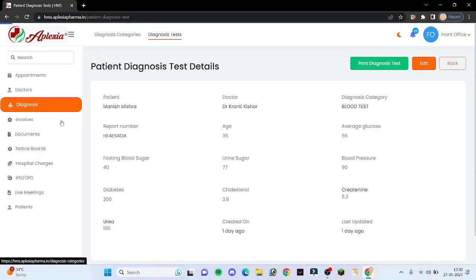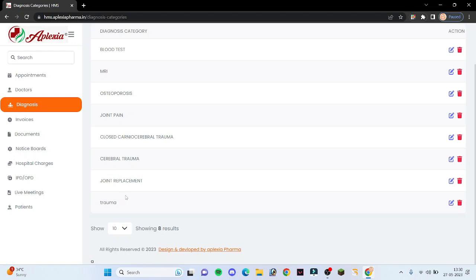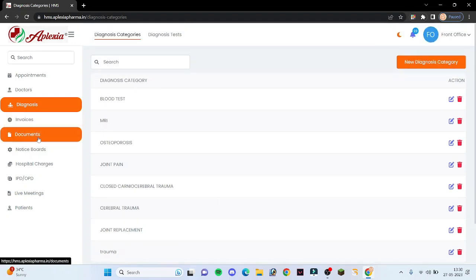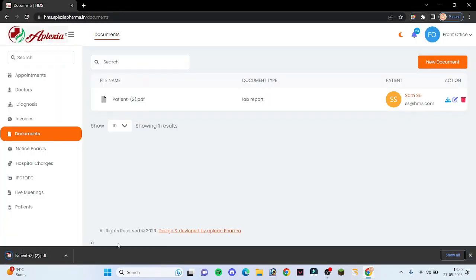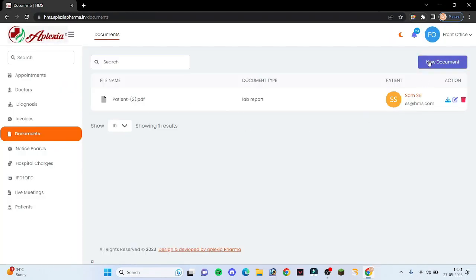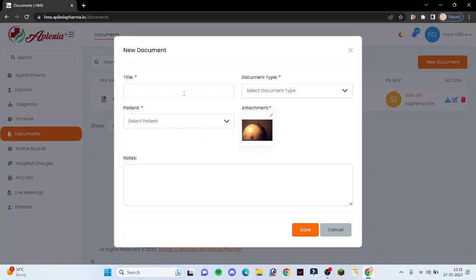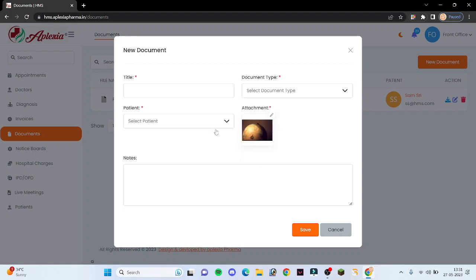After that, the diagnosis category: he can make the diagnosis category, which types of diagnosis there are. And after that, the documents: he can upload the documents of the patient, like this document will be uploaded. And this is the document of the patient. In the New Document section, he can put the document attachment of any lab report or anything, select the patient name and attachment, and he can put a note also.